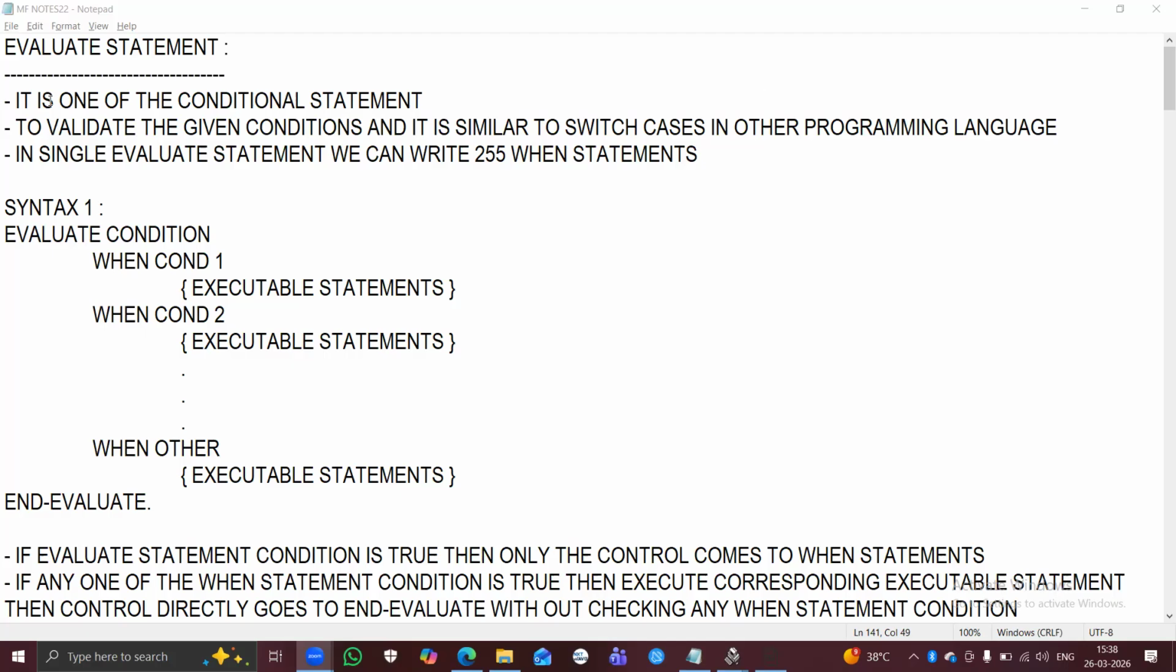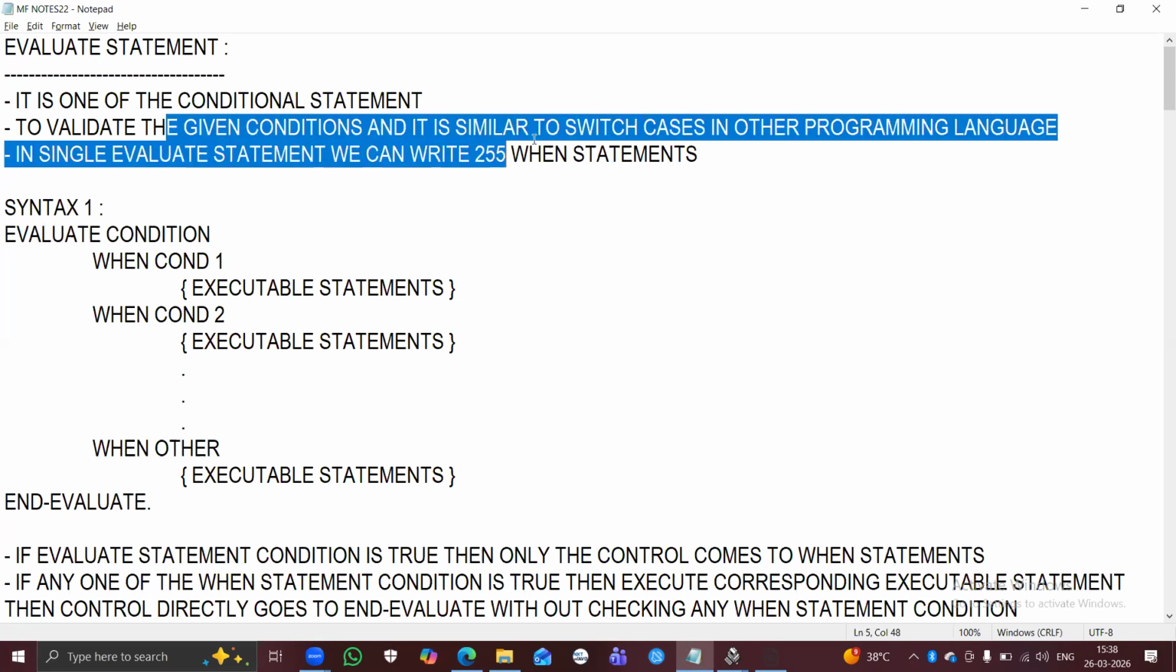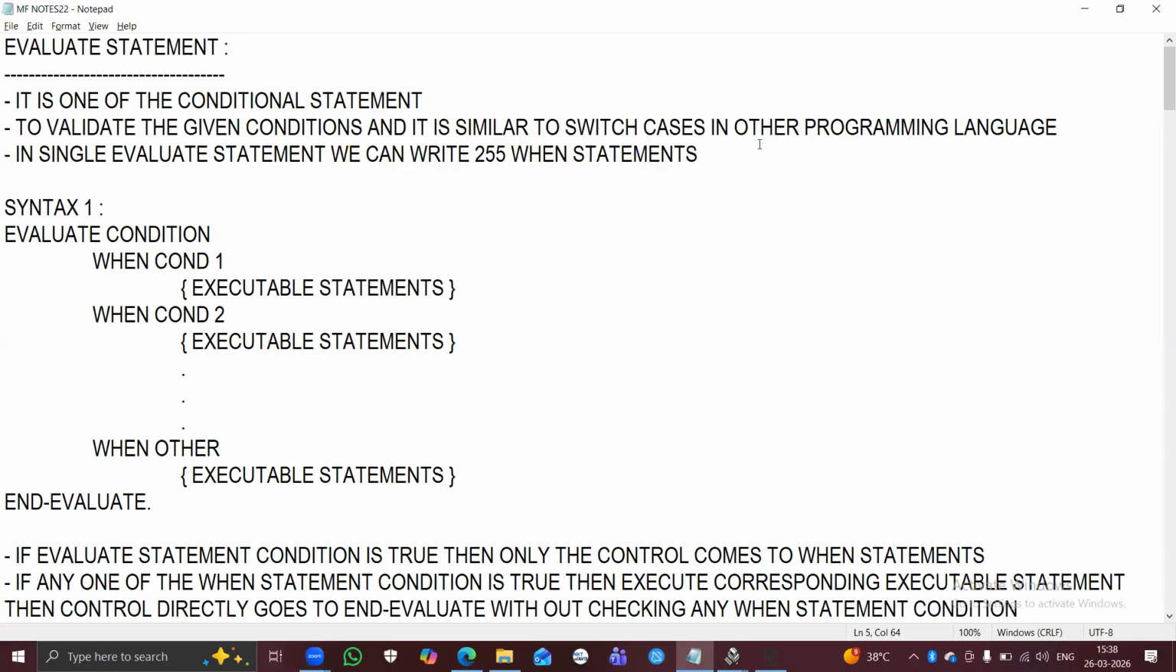In yesterday's class, we already discussed if statements and different types of if statements. Today, we'll discuss evaluate statements. By using these evaluate statements, we can validate the given conditions. The evaluate statement is also one of the conditional statements, and it is similar to switch case in other programming languages.